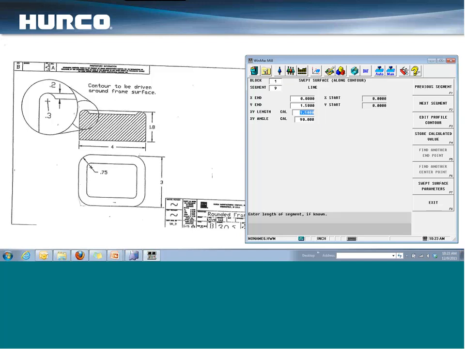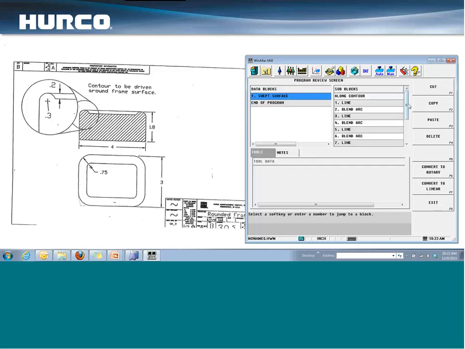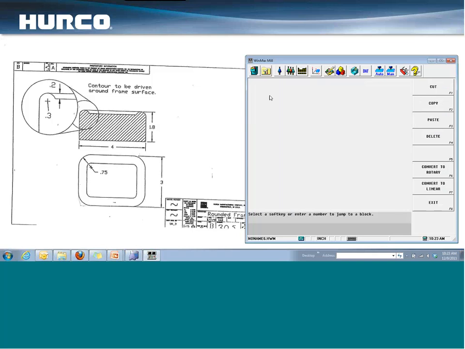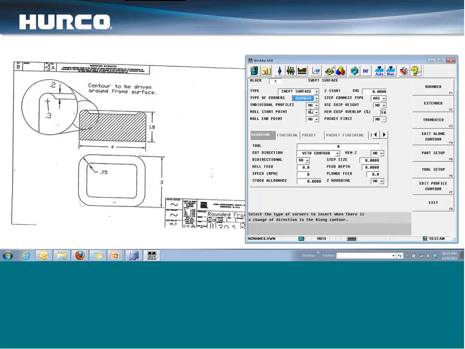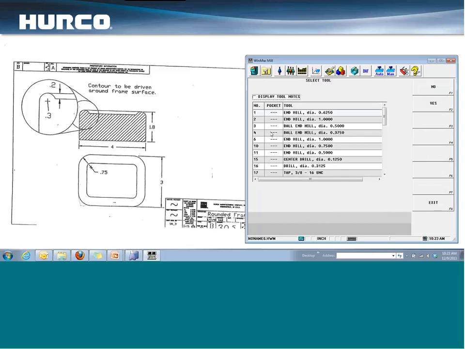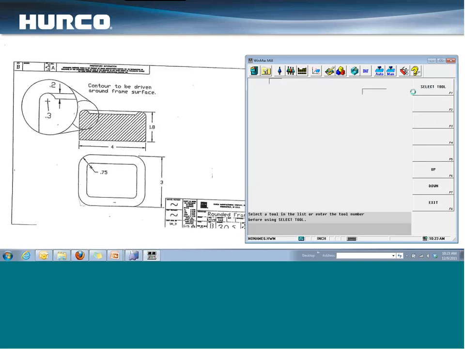So now, if I go to my review screen, we've got the along contour, and we've got our profile contour. So all I need to do is go into my swept surface parameters, set this to swept surface, and fill in what we need in this data block. Start a little bit above the part. As far as a tool, I'm going to use a little smaller tool here. I think I had it set up as tool 4. Let's go ahead and select tool 4.